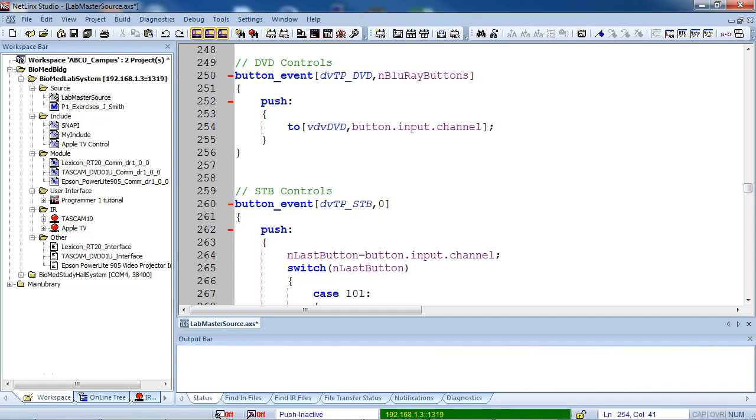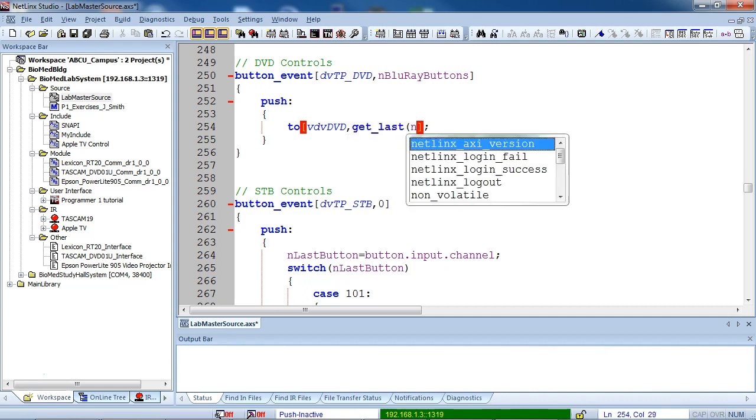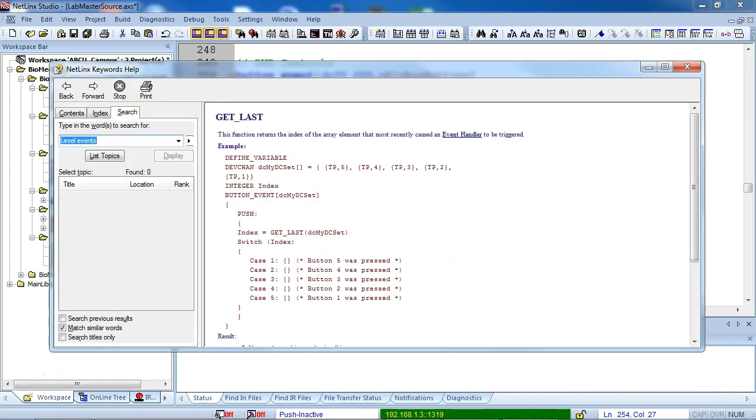One great Netlinks tool to do this is called getLast. Quite simply, you send the name of the array you want to reference into the getLast keyword, and it returns the index number of the array which was most recently triggered. So the way you write this is get_last, open parentheses, N Blu-ray button, close parentheses. For a more in-depth explanation of getLast, you can pause the video here and just highlight get_last and hit F1.